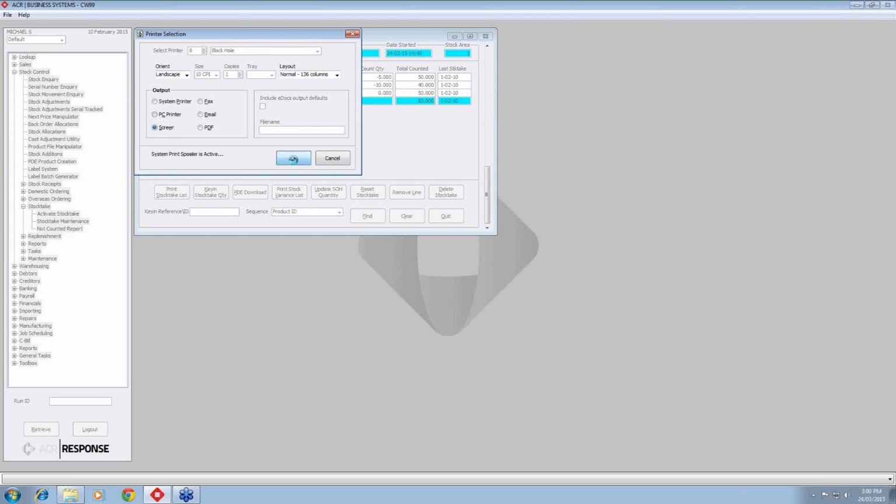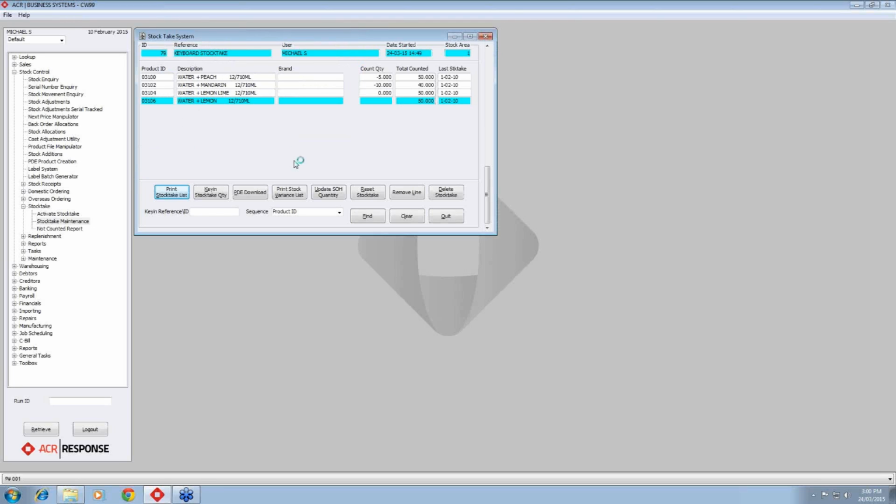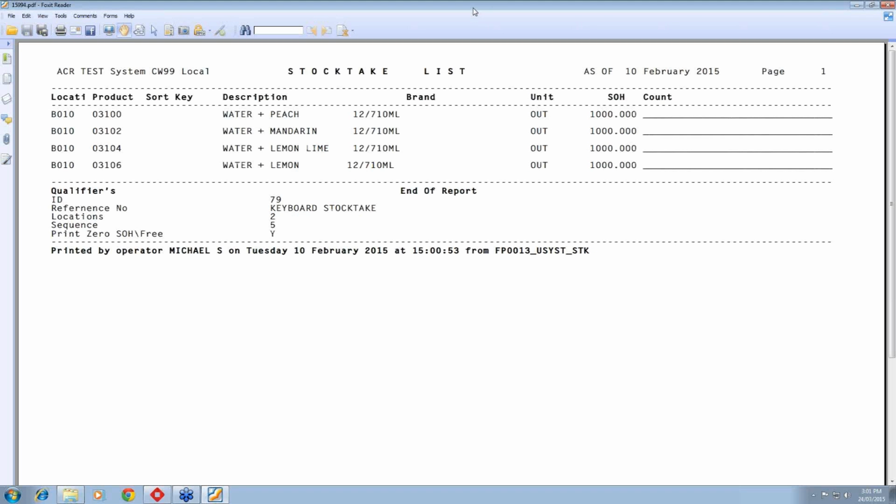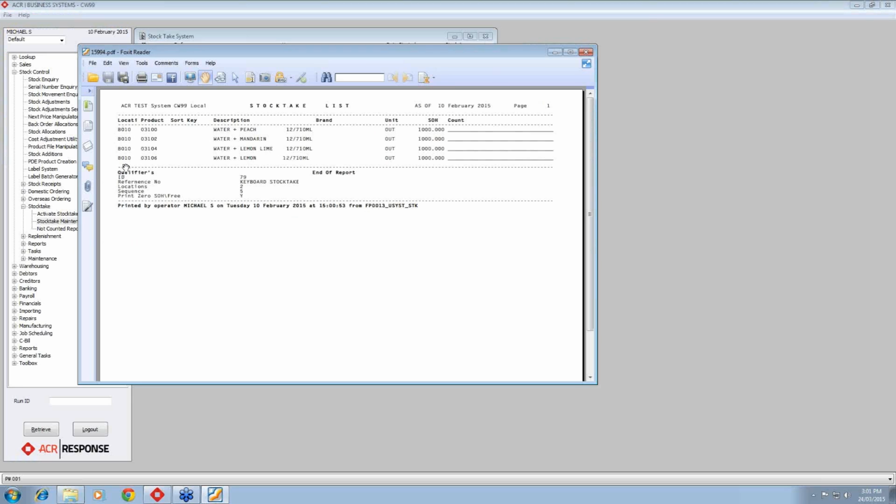So when we generate this report, we can print it to screen, and what we'll see here is the location, the product IDs. If they've got a sort key, there'll be the sort key, the description, a brand, the unit that the counts are in, so inners or outers, shipper, layer, pallet, the current stock on hand of the unit, and a space for them to type a count in. You can choose if this stock on hand will show or not, and we'll get to that at the end when we're looking at the configurations available. But this is what a stock take count list will look like.